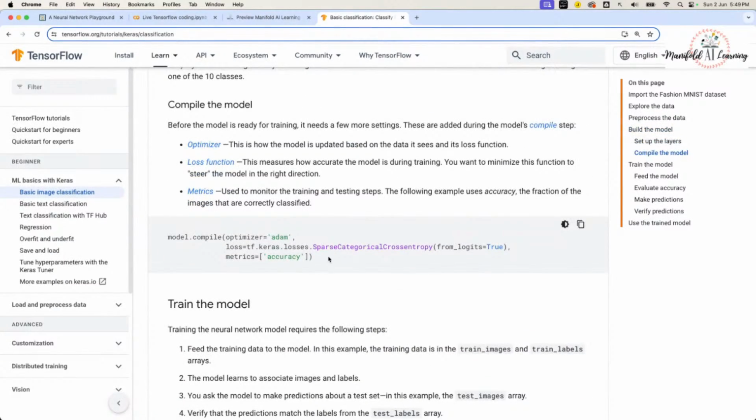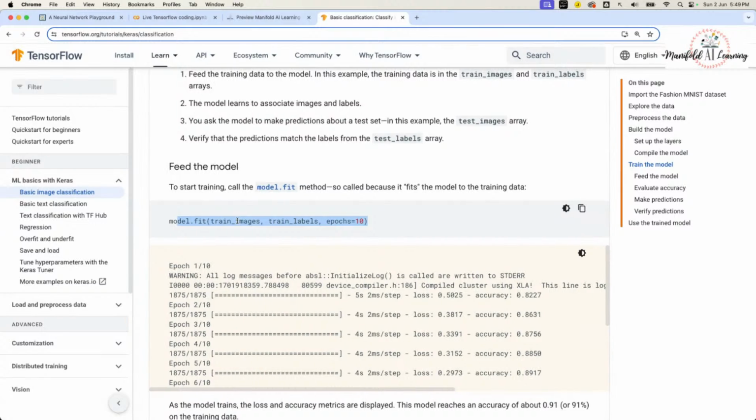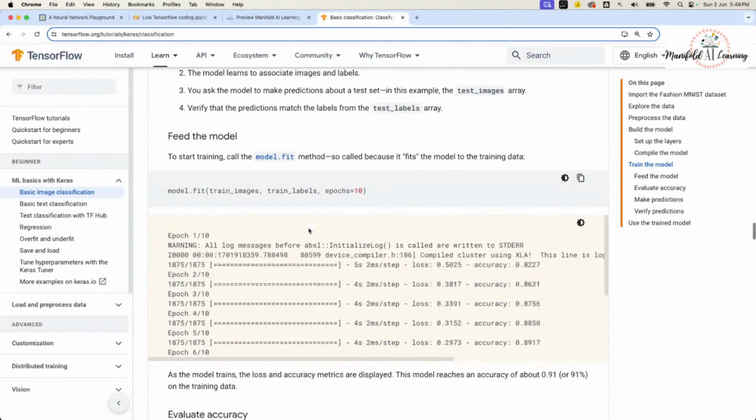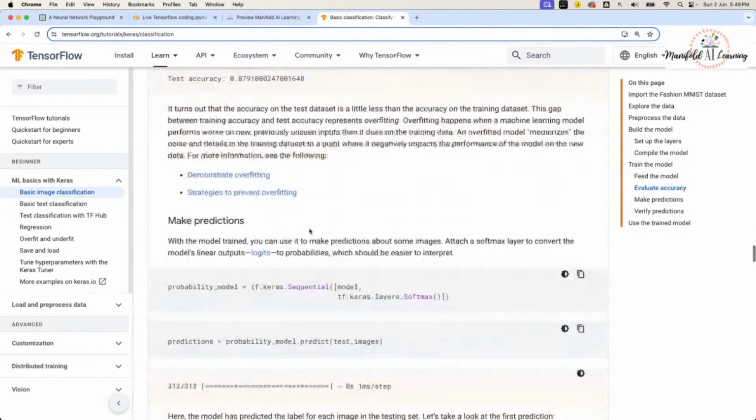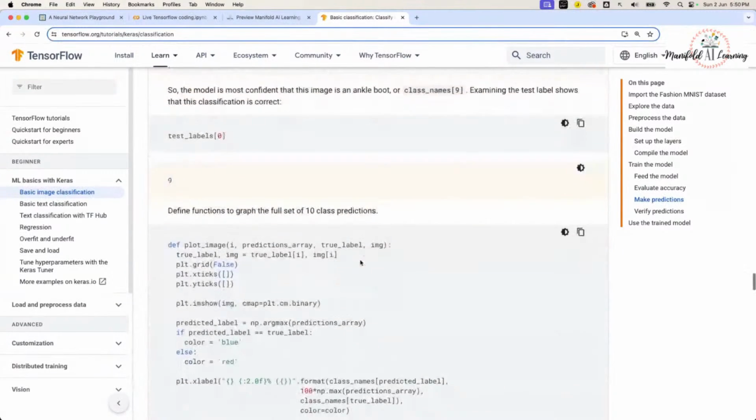And then you will specify three things: optimizer, loss function, and the metrics, which is then followed by training the model. You'll just say model.fit, specify your training data. Now, once the fit is complete, see, they are actually updating the model with the softmax at a later point. So at the end, once the softmax is completed, they are going to generate the prediction.